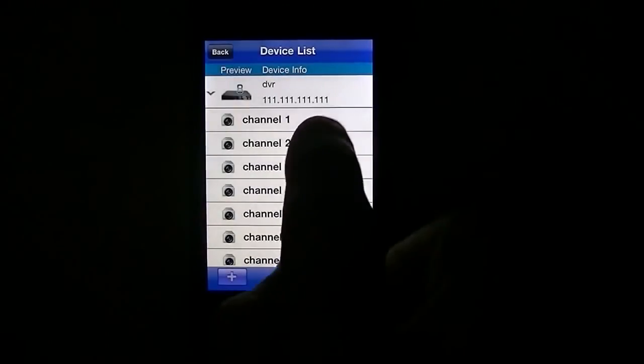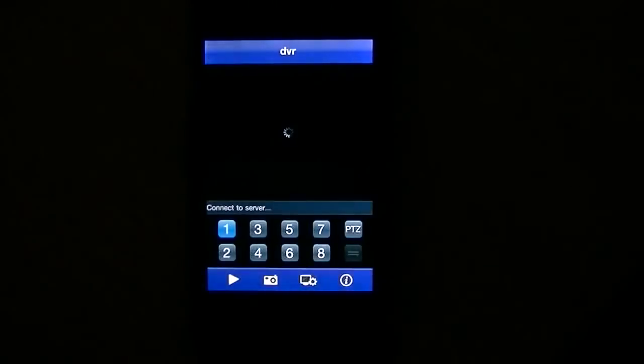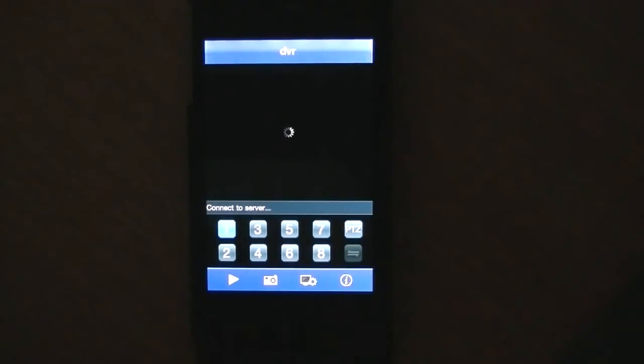If you just want to view a particular channel, all you have to do is click on channel 1. Obviously this isn't going to work because I've just put in a pile of rubbish as regards my IP address and settings and stuff like this. Once you put in the correct settings, this will connect.